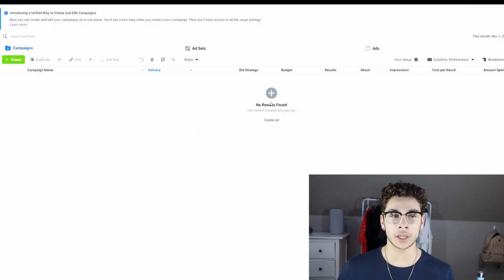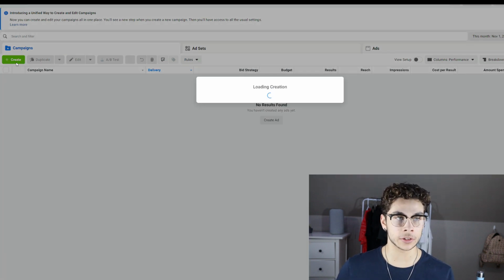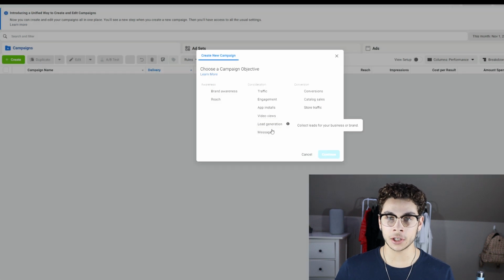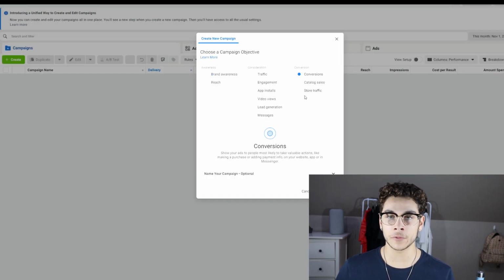Okay, now once you've made it inside of your ad account, you should be at a page that looks somewhat like this, and then you're just going to want to go and hit the green button over here that says Create. And the first thing that we want to do is we want to select Conversion Campaign. This is going to ensure that we're looking for people who are going to take an action on our website, like checking out or making a purchase.